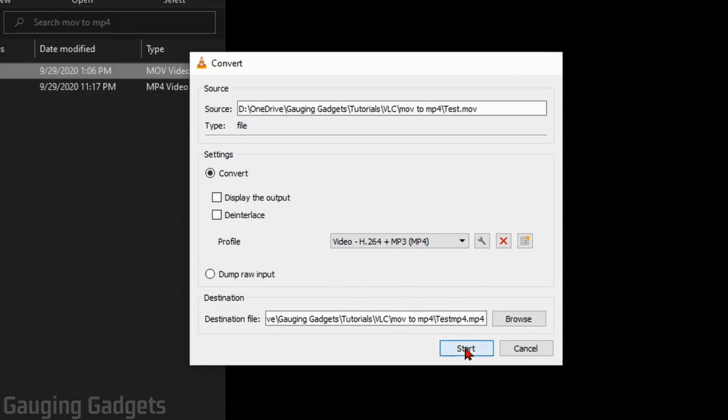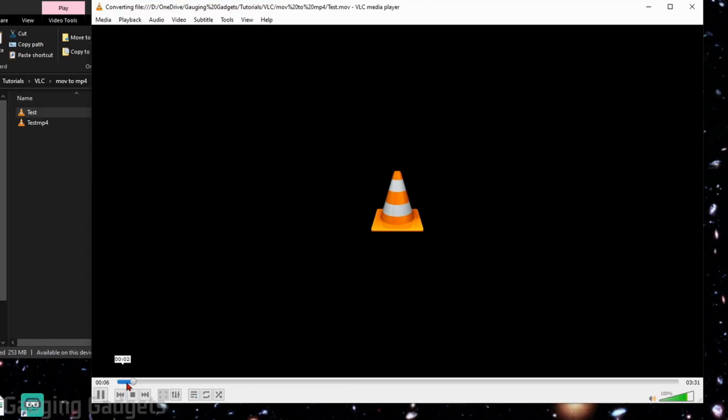Now that we've selected the file format and named our destination file, all we need to do is select Start. And then at the bottom here in VLC, you'll see the bar moving over, and that's going to be the progress of the conversion. So once this reaches the end, the MOV file will be converted to an MP4.